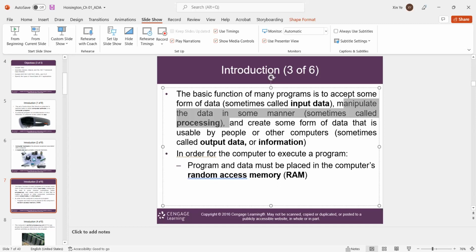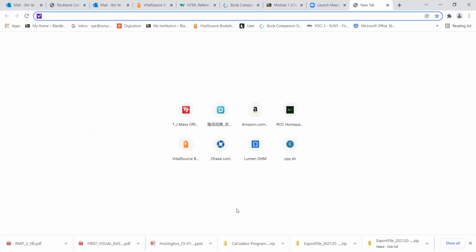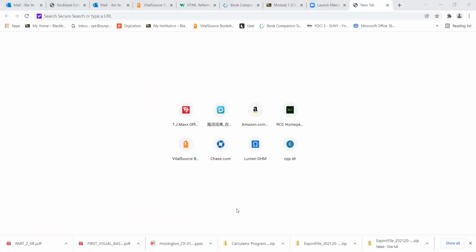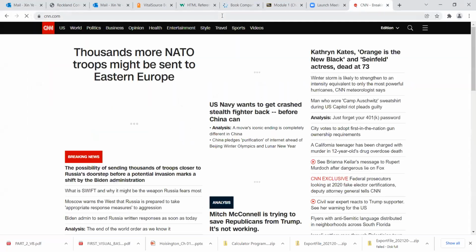Think about it: if I want to browse a website, what do I do? I use my mouse to click Chrome. I click new window, then I can type the website. If I want to read some news, I type CNN.com.